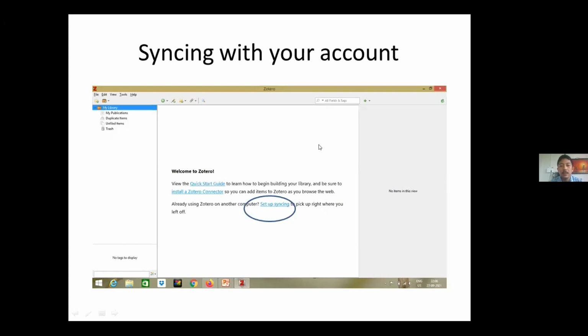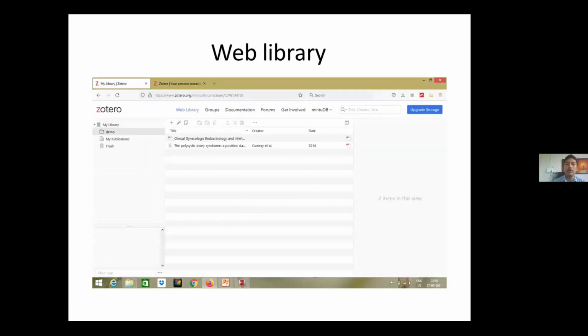So the first thing you should do is get your account and sync the account. We have a web page for your Zotero and we have software for Zotero. So everything you do in one, it gets automatically updated. When you sync it, the whole data gets uploaded to the cloud.